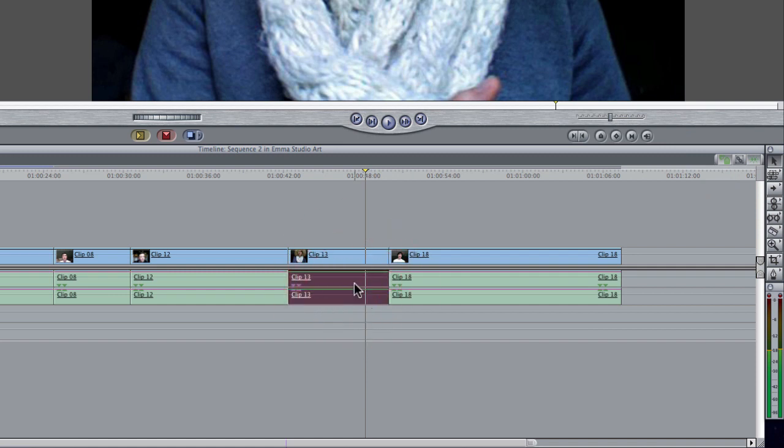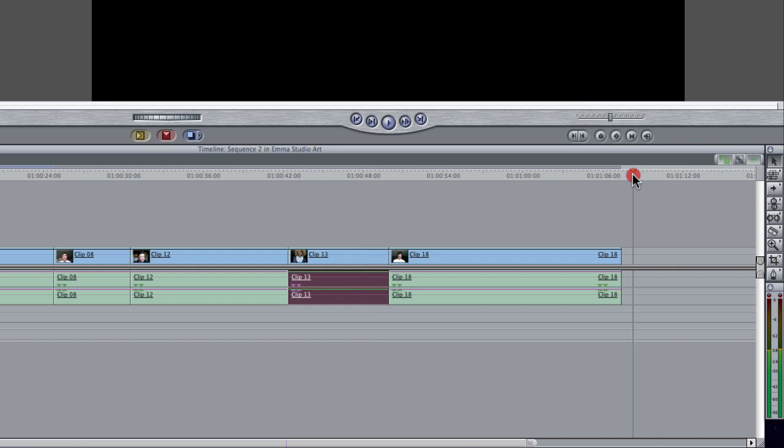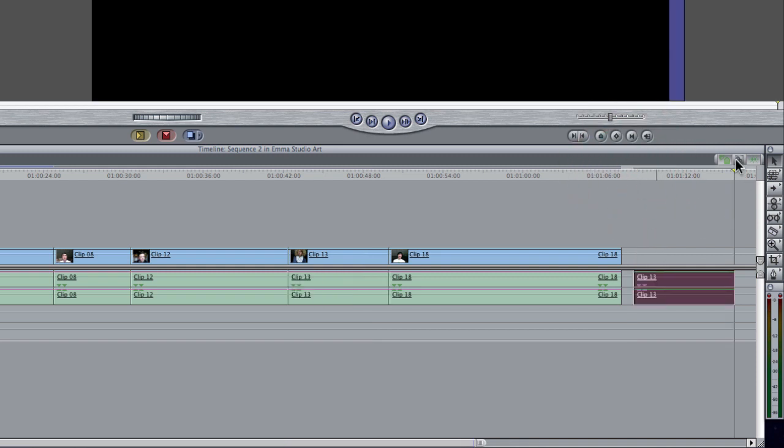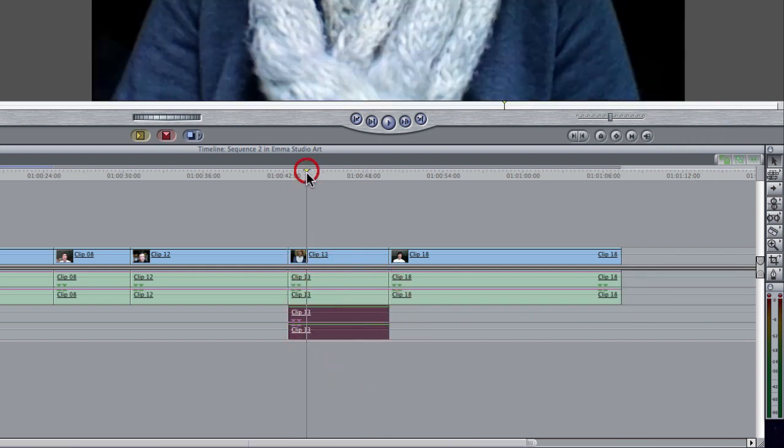I'm going to press Command C to copy it. I'm going to move my playhead into a blank area and press Command V to paste it. I'll turn linking back on. Now, I'm just going to drag this under the original clip. And now, with these both at plus 12 dB with the audio adjustment, watch the audio levels now.